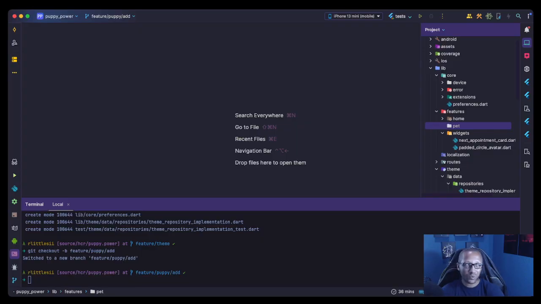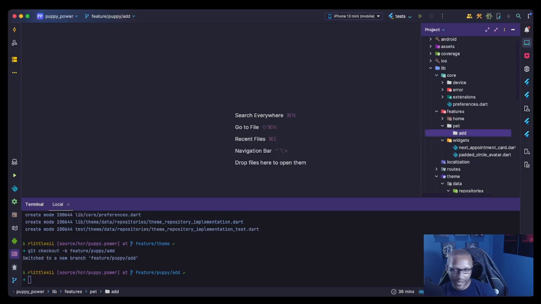Because would we have screens for those? I would assume that we would actually have screens for those, right? So you would have a screen for add, a set of screens for removal. You would have a set of screens for management, like for pet settings, right? So I feel like the feature is pet, and then under the feature we would have an add, and in that we would have our UI.